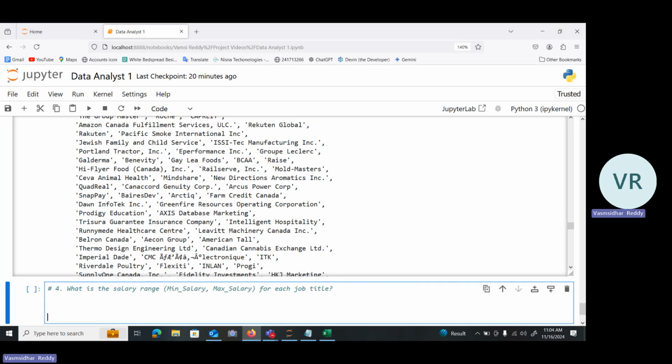The salary ranges we have, let me take them based on the job titles, depending completely on the job titles, right? Let me take the job title. So salary range, say salary underscore range.